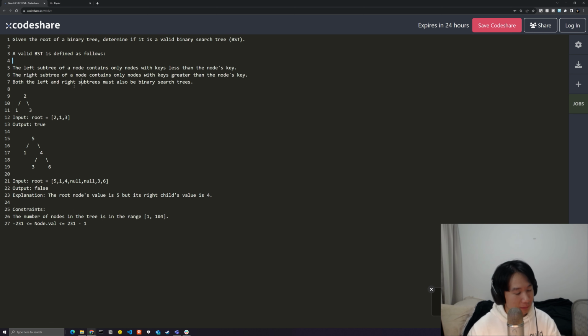Okay, let's take a look at example one over here. We have 2, 1, and 3. This one is a valid binary search tree because everything on the left is less than, and everything on the right is greater than. And for this one, 5, 1, 4, 3, 6, it's false because if you take a look here, 4 is less than 5, yet it's on the right side. So we want to return false there.